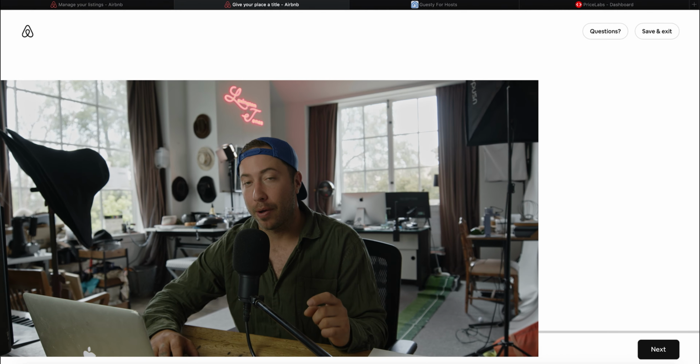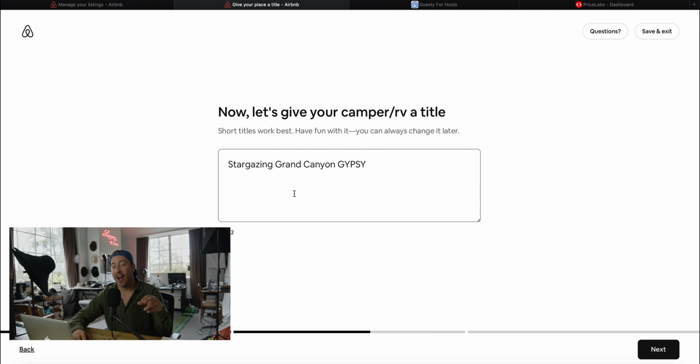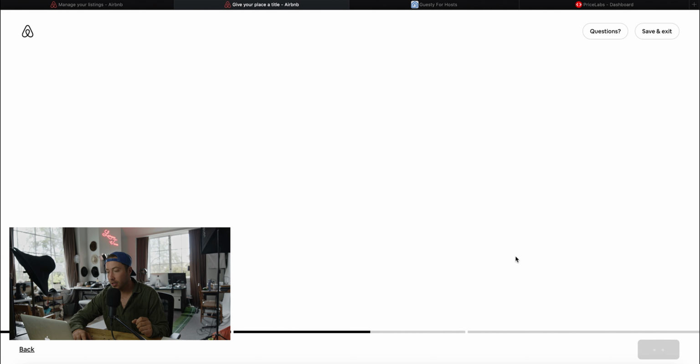So if you're in the Smoky Mountains, using Smoky Mountains in your title is probably a good choice, along with a good descriptive word of your property. So I use Stargazing, Grand Canyon because it's the final destination, and then Gypsy is the specific unit. Now, Gypsy is mostly for us and to tell our guests which specific unit they're going to. We're actually going to change this and add glamping. Right now, they put a cap of 32 characters. However, you are able to make this a little bit longer later. We're going to press next.